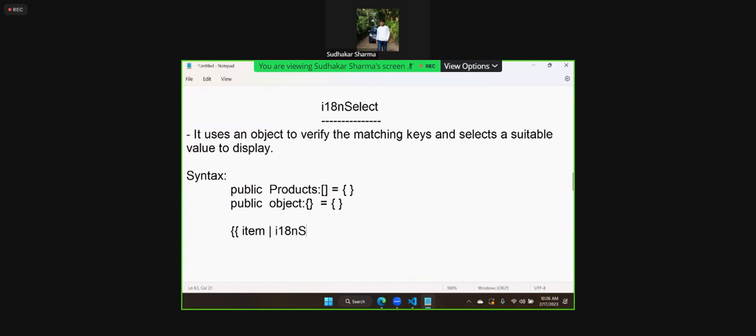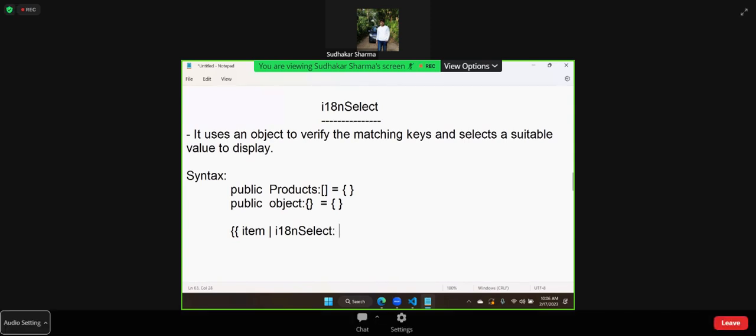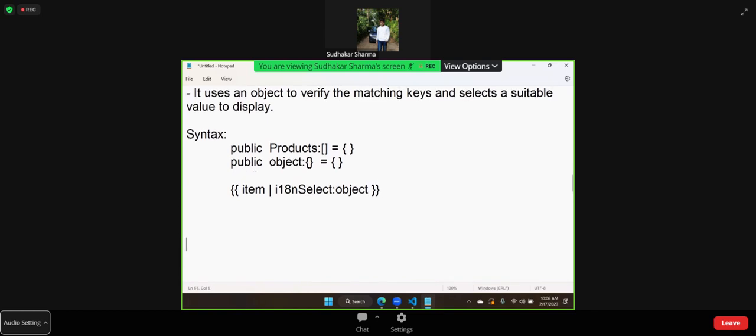So for the item, we need to apply i18nSelect, and we need to keep the object reference here. This is how we need to define it. This is just syntax, and I will post an example. We need to put an object which contains the status messages for the product items, right?